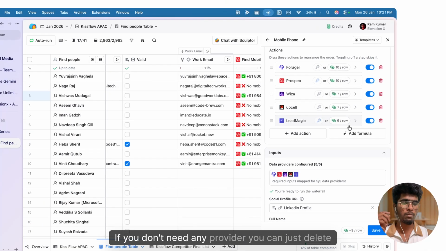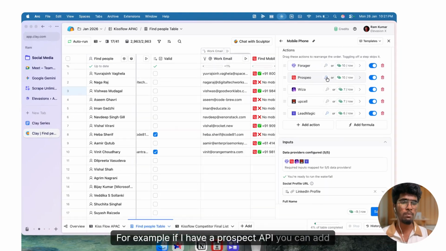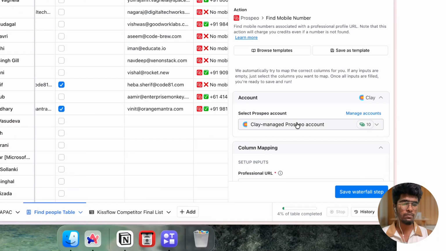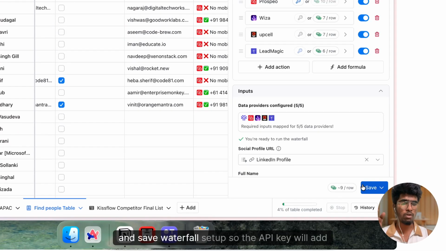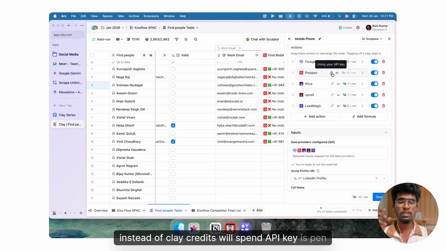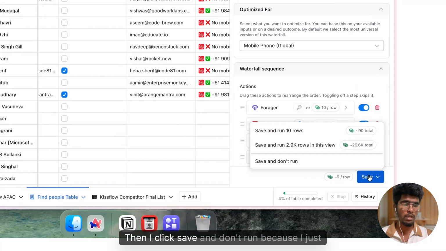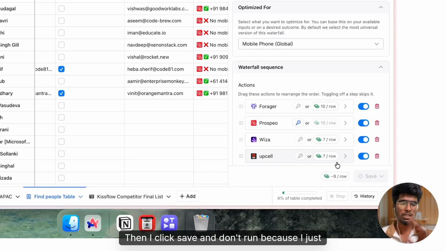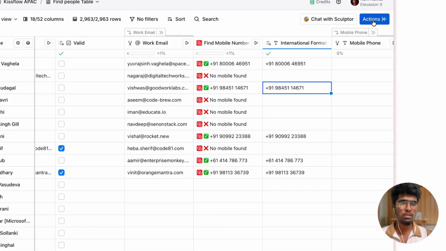If you don't need any provider, you can just delete it. Or if you have the API ID of those providers, for example, if I have a Prospero API, you can add it here. Just select here and save waterfall setup. So the API key will add, instead of Clay credits being spent, your API key is spent for your research. I click save and don't run because I'm just going to run some of this data only.